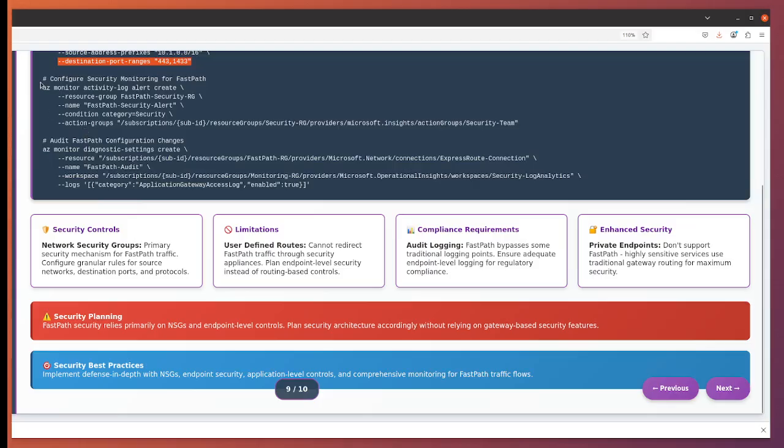The monitoring command az monitor activity-log alert sets up security monitoring for FastPath resources. We create name FastPath-security-alert to track configuration changes that might impact FastPath security. The condition category equals security parameter monitors security-related events, while action groups specifies who gets notified when security events occur related to FastPath resources.